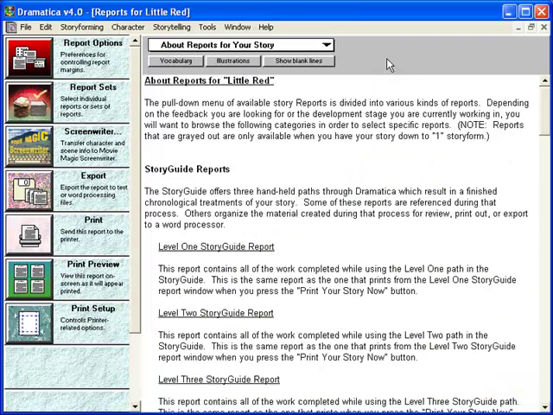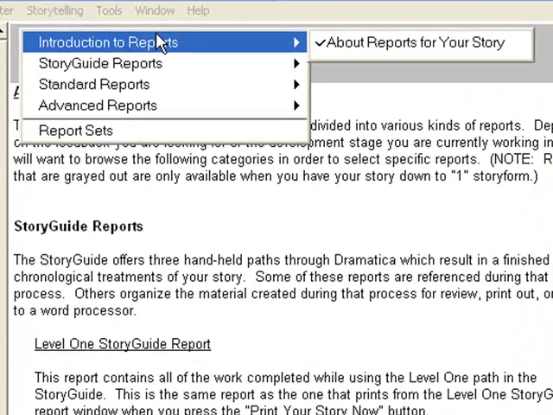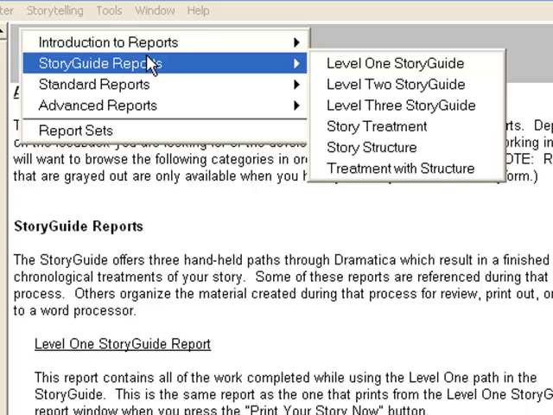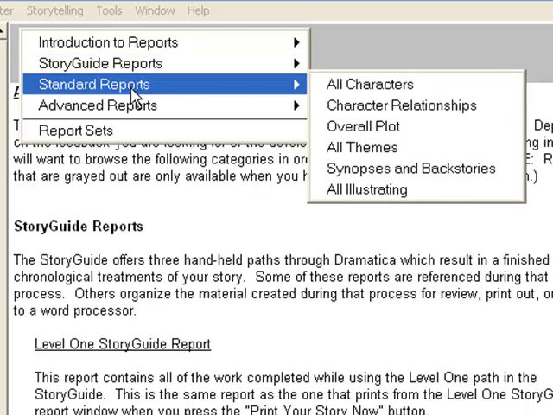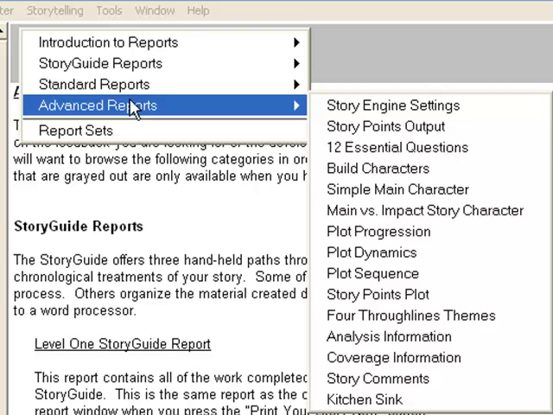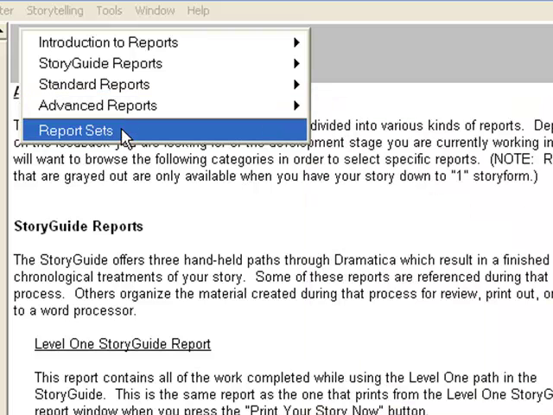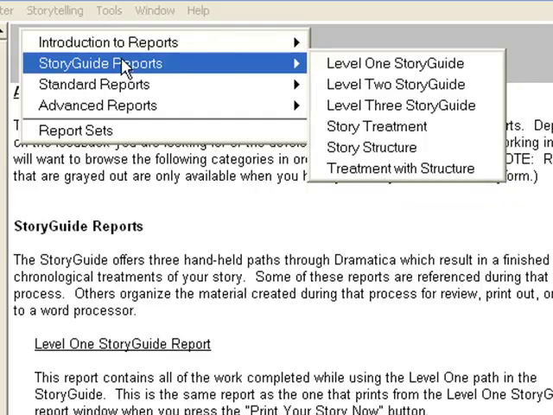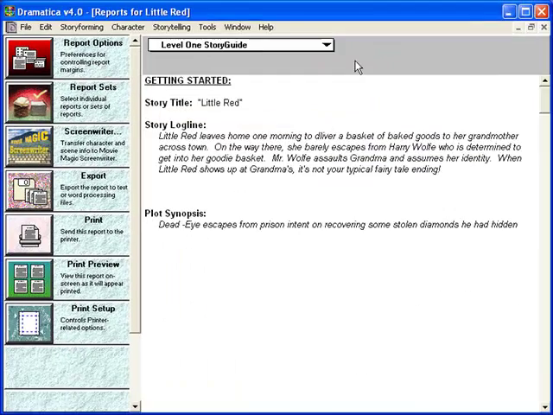If you've never selected a report before, the Reports window has information about various reports available to you. One of those reports is the Level 1 Story Guide report. To select a report, click on the drop-down list at the top of the Reports window. You are presented with a list of submenus which organize the reports into different groups: Introduction to Reports, Story Guide Reports, Standard Reports, Advanced Reports, and Report Sets. For our purposes, let's go to the Story Guide Reports and select the Level 1 Story Guide report.